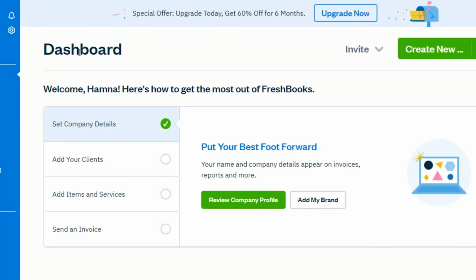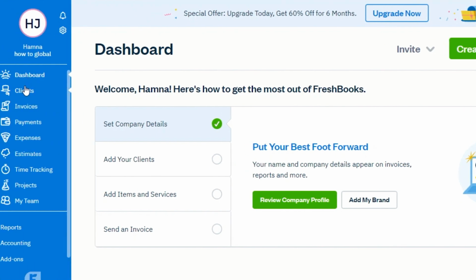This is my FreshBooks dashboard, and you can see right here that I have a dashboard option, clients, invoices, payments, expenses, estimate, time tracking, projects, and my team. I can also access reports and accounting from here. We can also add different integrations in order to customize our FreshBooks. So let's start and create a new client.